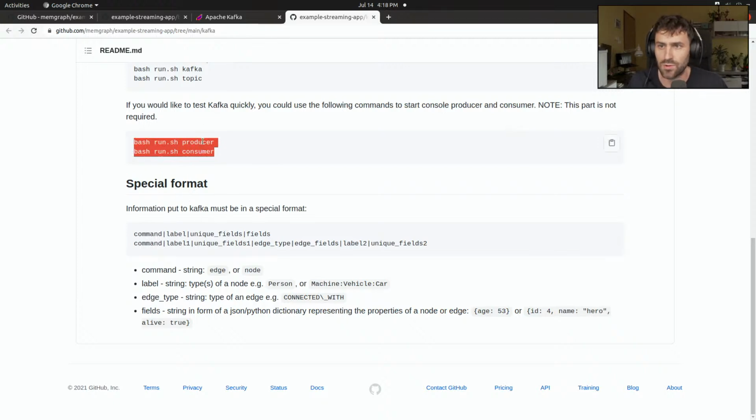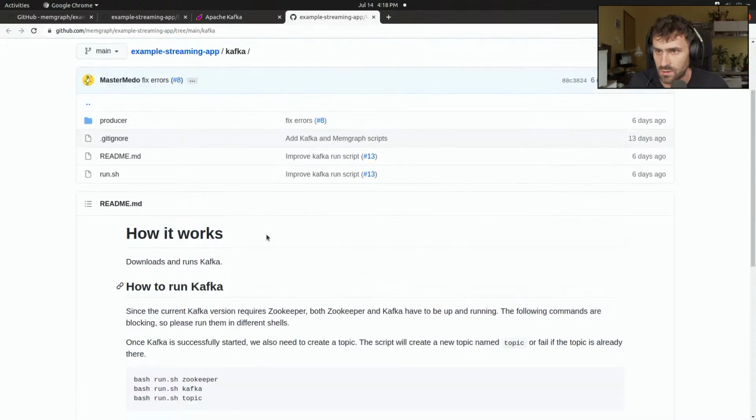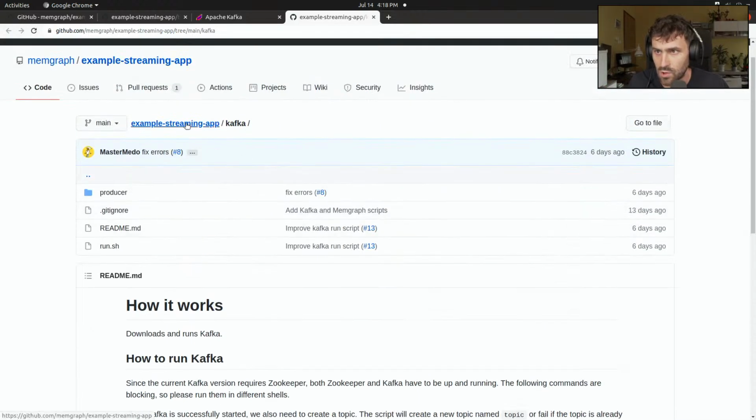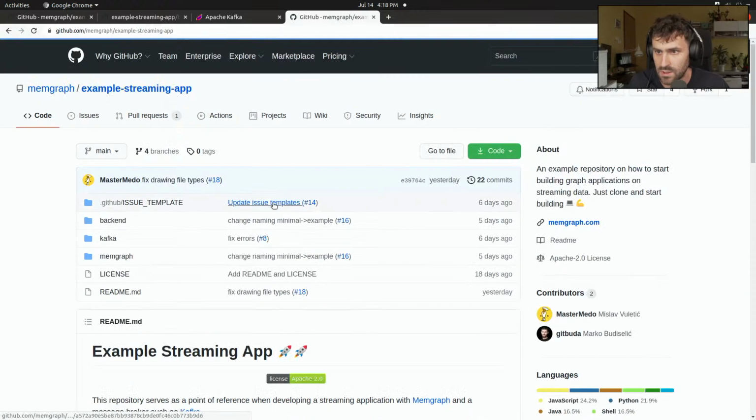So with the producer, that's a console producer, you can write a message here, and if you also run a consumer at the same time, it will consume that message and just print it out in the terminal. So yeah, that's how you can play with that. But more or less, Kafka is installed and it's up and running.